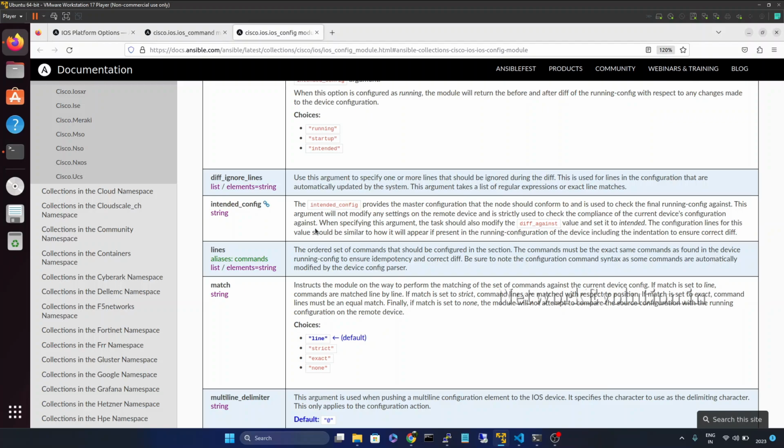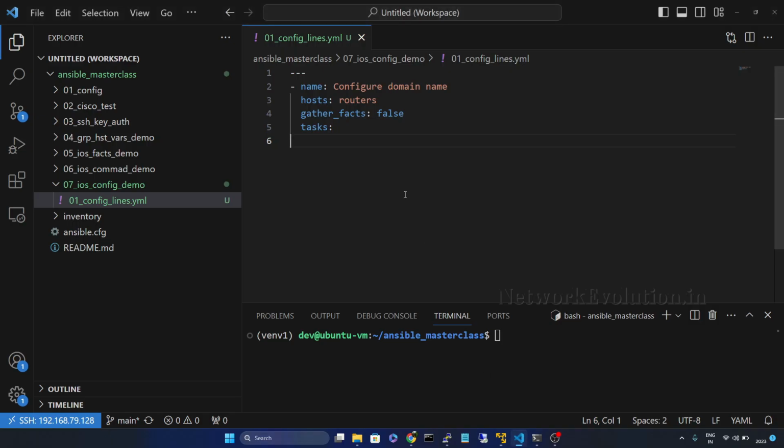So we'll start writing the code. We'll go to VS Code, and here I have a new file, 01 config lines. Here we'll be executing tasks on the routers. I have disabled the facts gathering. I'll create a task called configure domain name. We'll use the command ip domain name for checking idempotency. Here we need to use the module cisco.ios.ios_config. That is the module name.